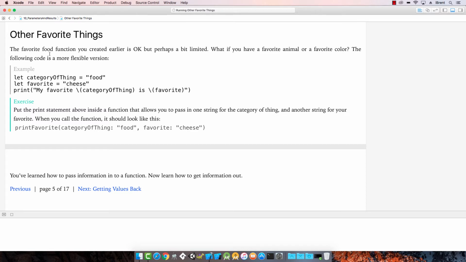So the favorite food function was okay, but it was a little limited. Now, what if we say my favorite category of thing is my favorite? So we want to name the favorite. We put a print statement inside a function that allows you to pass in one string for the category and then another string for the favorite. So we could say favorite food, favorite movie star, all kinds of things. So let's try this out.